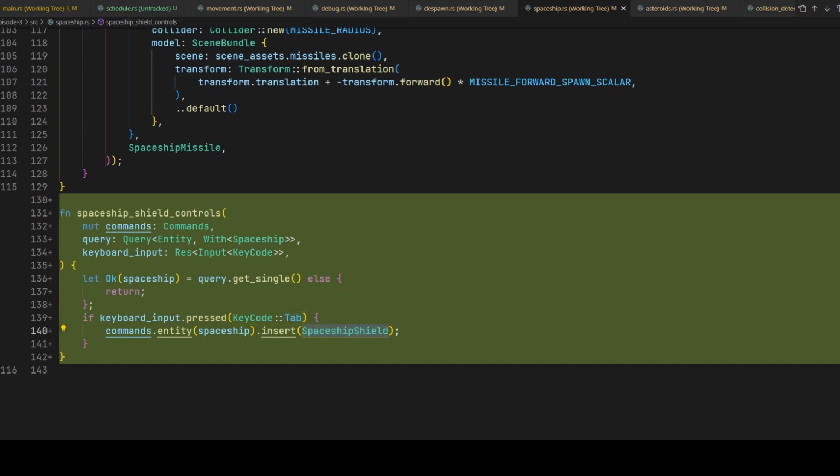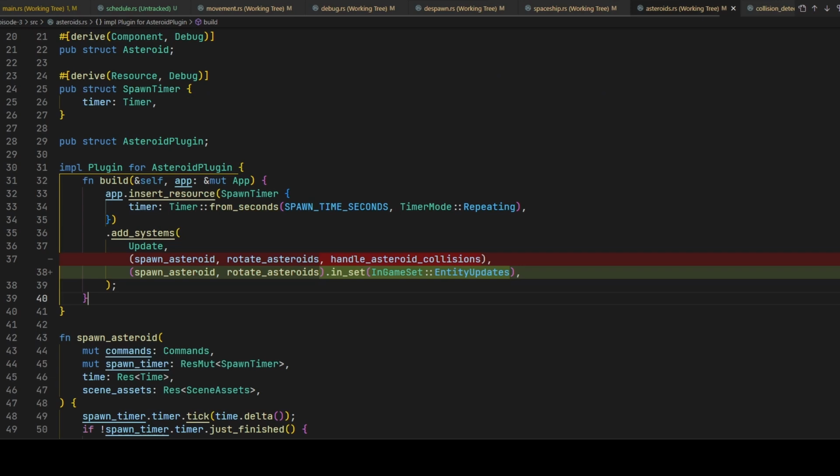After we finish reviewing the rest of the code changes, we'll see how, without system ordering and proper understanding of flush points, this insertion could cause a panic if run on the same frame as the spaceship is despawned. Before we do that, let's move on to asteroids and see the changes.